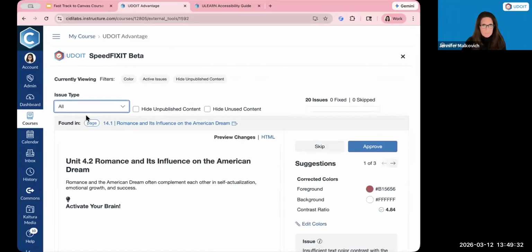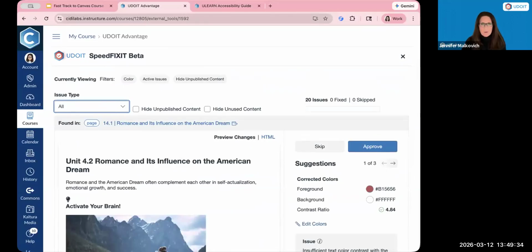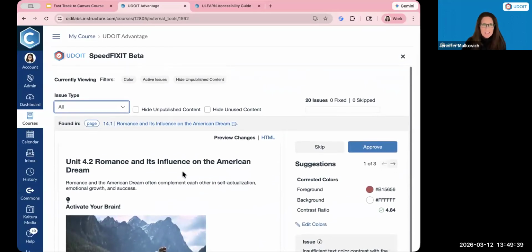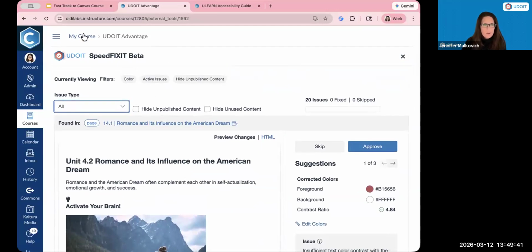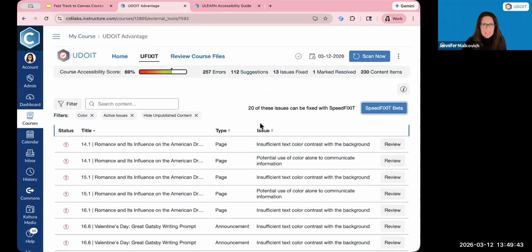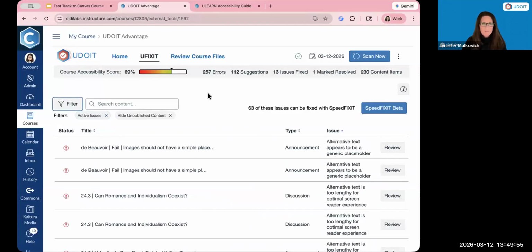Not sure why that happened. But I will not filter at this moment, and I will focus on, you know what? I know why that happened. I'm sorry. We practiced right before this demo, and this was working as designed. I filtered for color issues alone, so it was just showing me the color issues. So I'm going to remove my color filter. Now you can see I have 63 issues that can be fixed with Speed Fix It.